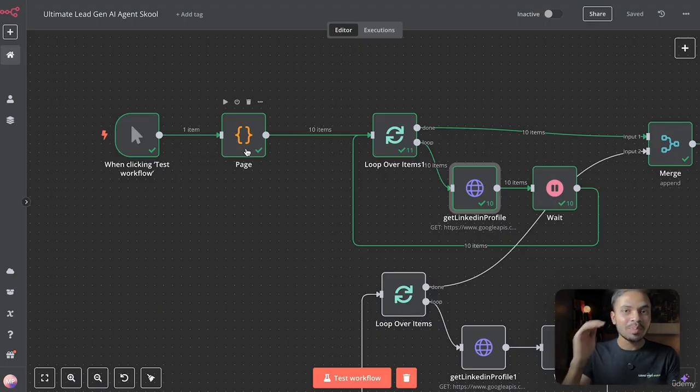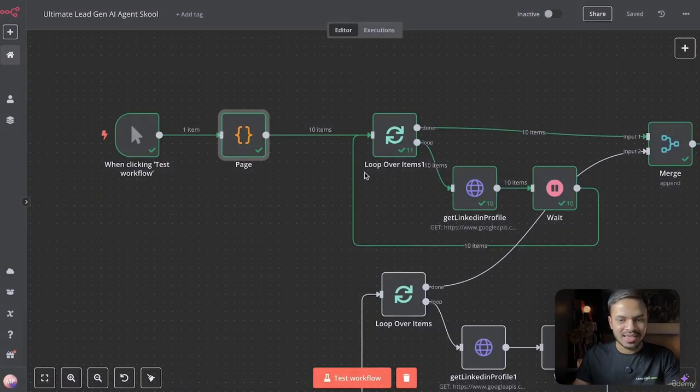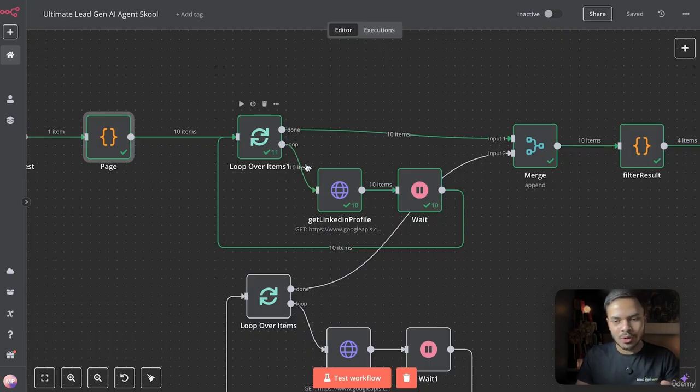Then we are going to paginate our entire Google search. As I mentioned, if you perform any Google search, we have 10 pages, right? So we need to make sure that we have all the links from each page. So it will just separate from 1 to 10, 11 to 20, 21 to 30. I hope you got my point. Then what we are doing is performing, don't worry about the loop and wait right now.